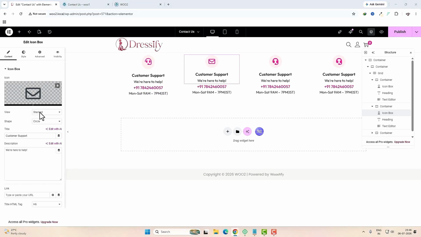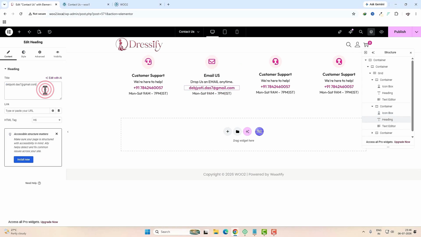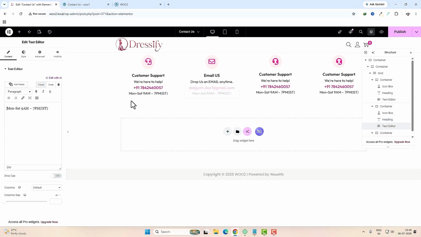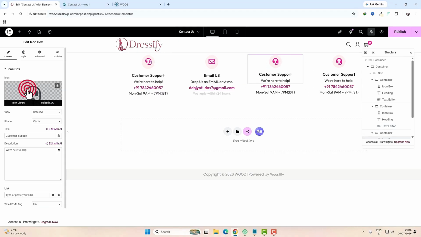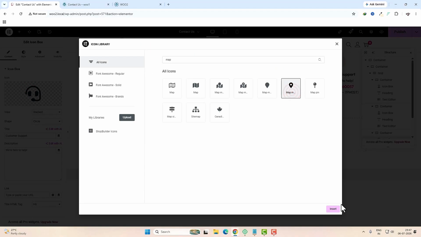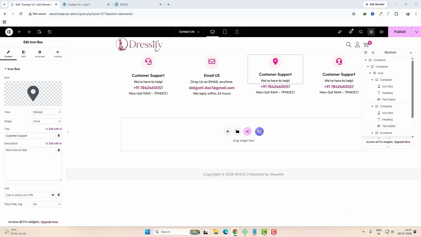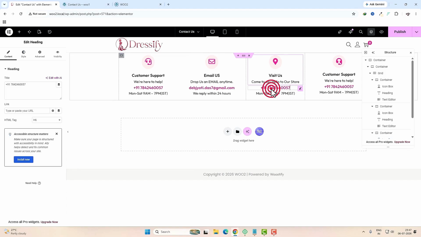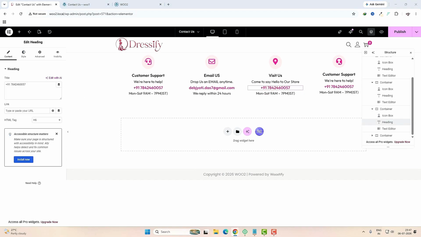After that, my title will be email us, and description will be drop us an email anytime, and here I have to mention my email ID, and in the text I am writing we reply within 24 hours. For the third one, here search for the map, I need this icon, click on insert, and here the title will be visit us, and the description will be come to say hello to our store.